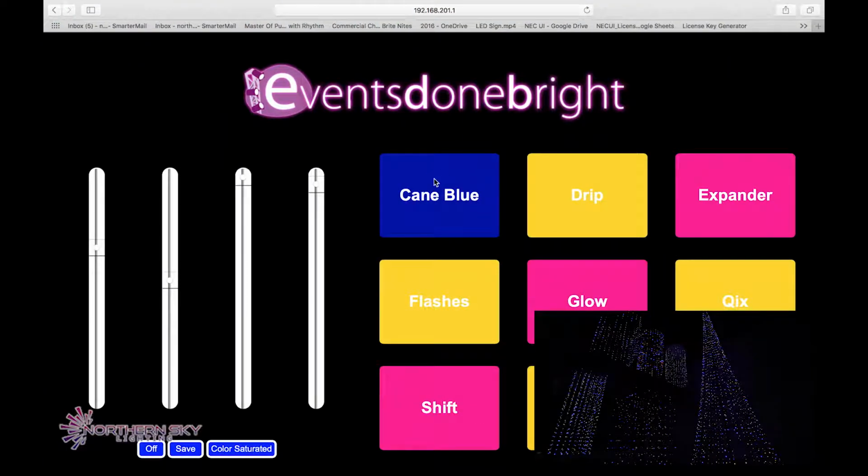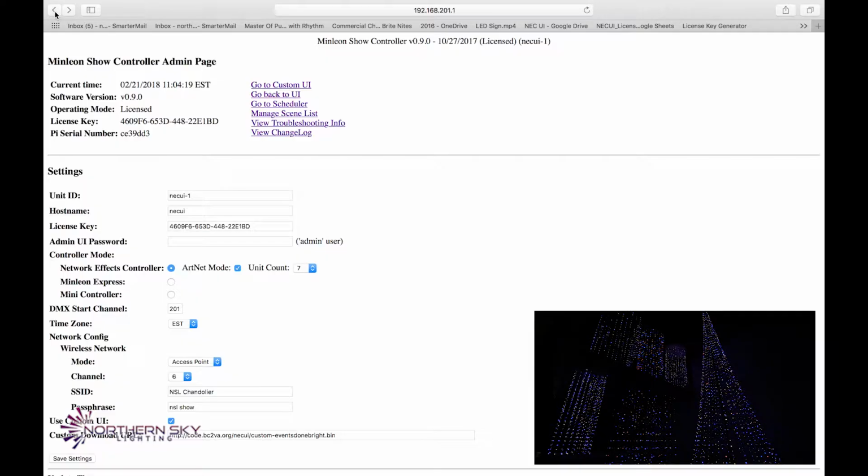I have a custom UI up here right now, but what I'm going to do is unselect this so I can get to the regular out-of-the-box show controller page. It shouldn't take but just a second for that to resave. I don't have to restart.